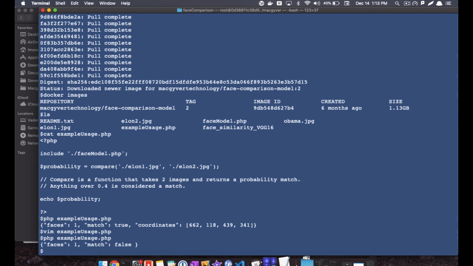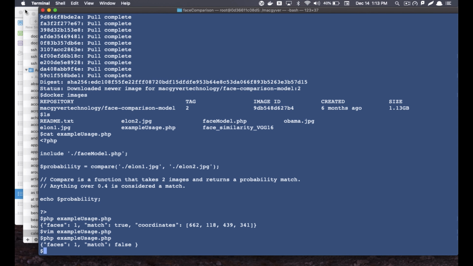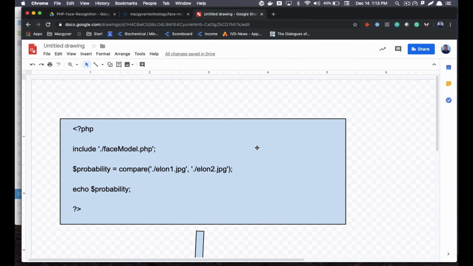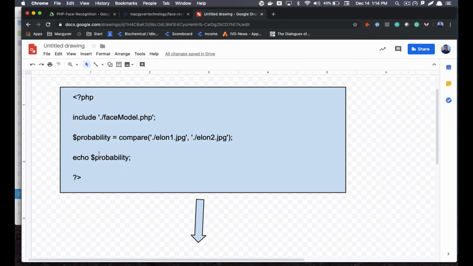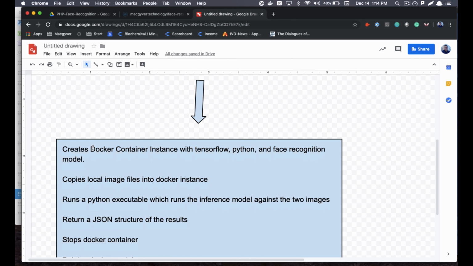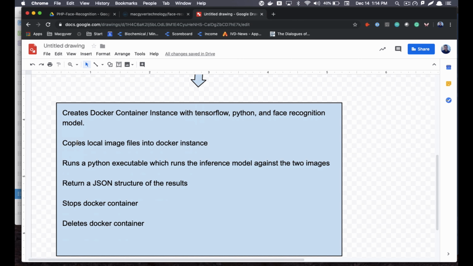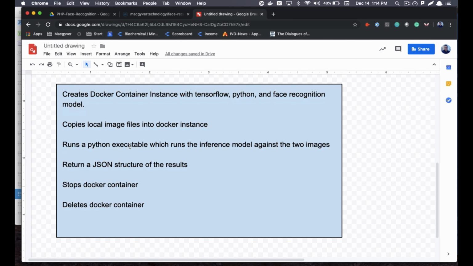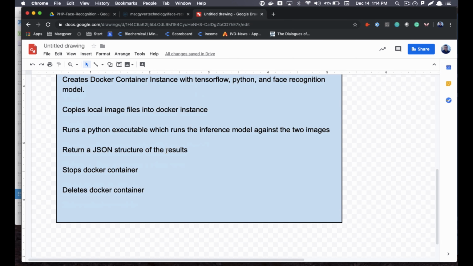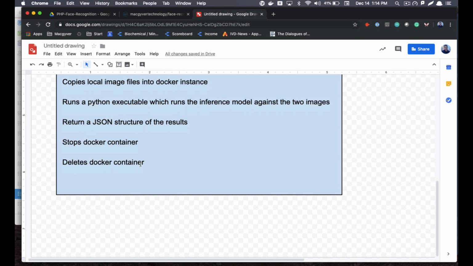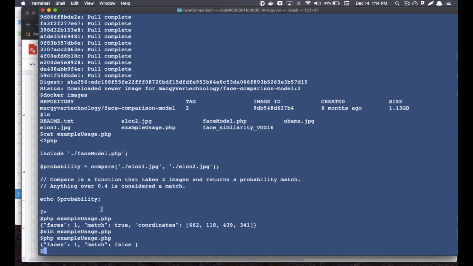Just to give you guys an order of operations of what's actually going on with this file here, I'm going to pull up a diagram. This is our PHP file, but what happens when we execute this? It kicks off a process to take that Docker image we've downloaded and create a container. A container is a working instance of an image. What's in the Docker container is TensorFlow, Python, and that face recognition model that's already been trained. We then copy the two local images into the Docker container, because the executable needs access to those images. We then run the Python executable, which actually runs the inference model against the two images. That returns a JSON structure with match or no match. We then do some cleanup where we stop the container and then delete the container.